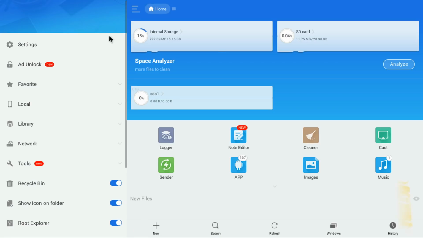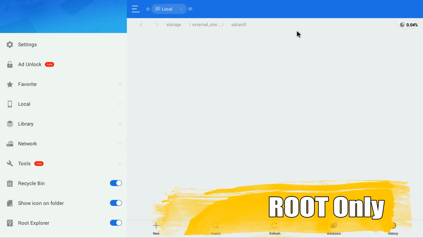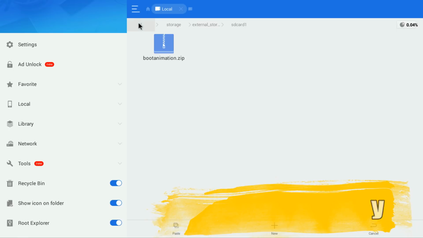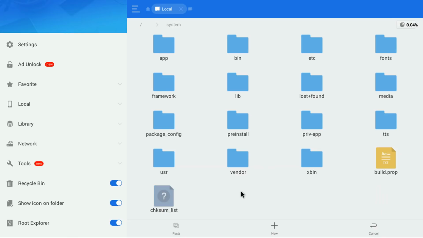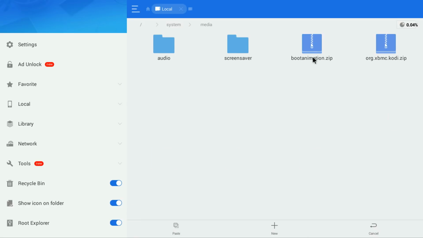To actually change your boot animation on your Android device, you're going to have to use a file explorer, head to system, head to media, and in there you'll see your boot animation file. If you want to keep your previous one, just rename it to something else and then place your boot animation. Make sure it's called bootanimation.zip, otherwise it's not going to work. Once that's done, you can reboot your device and then see your work completed.